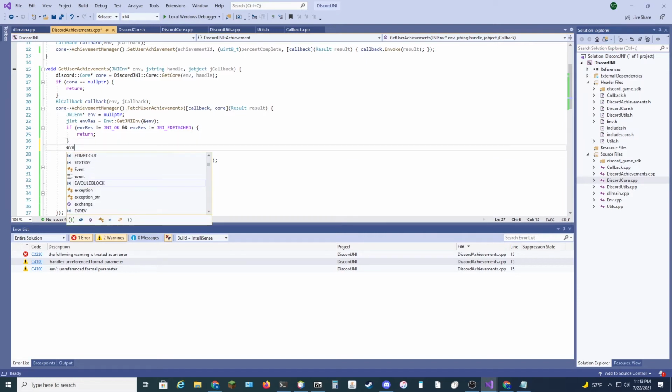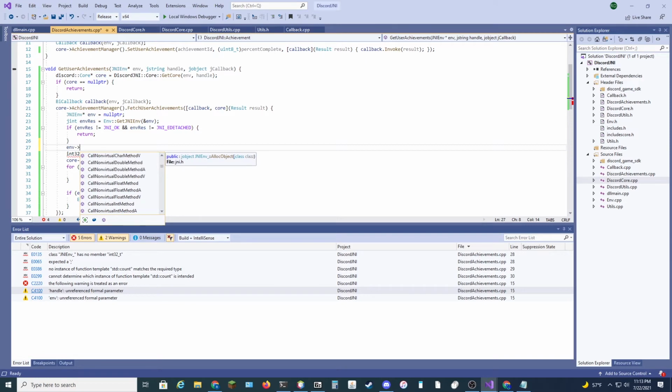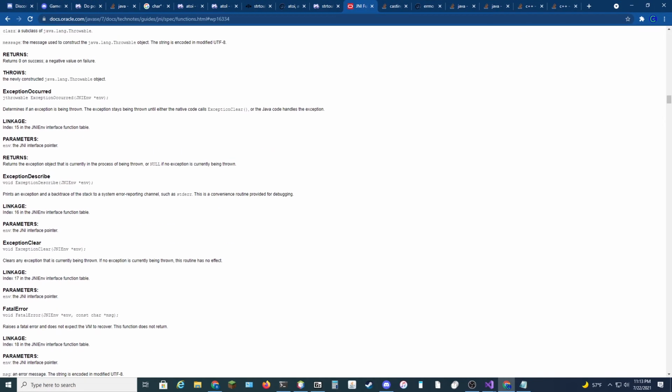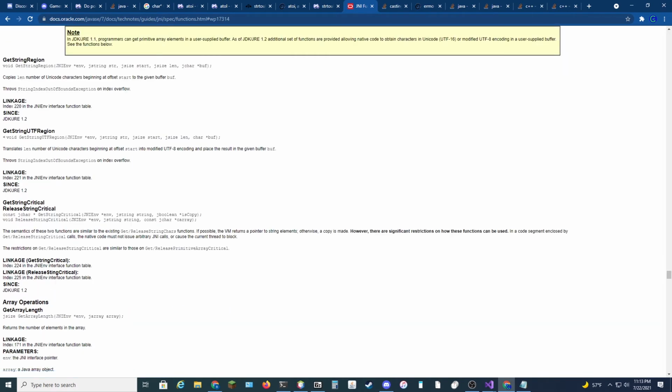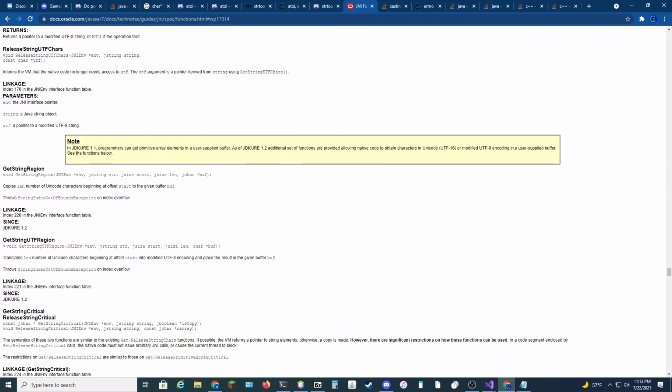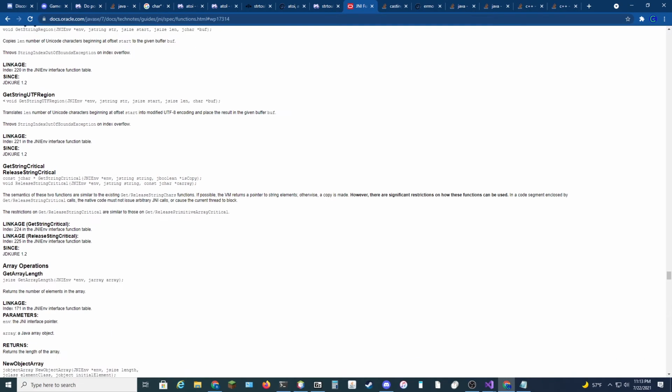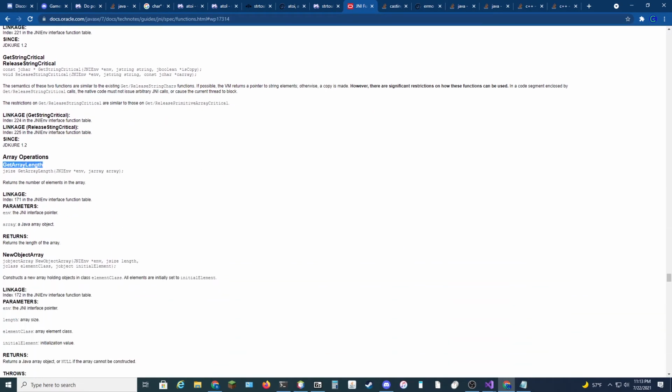let's have a look at what we have access to. We can, actually, what in the world? We have access to a page which just tells you how to do all of this. So we want to look at arrays. Get array length, new object array. I think that's what we want.